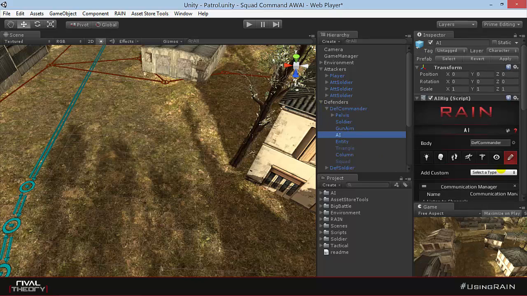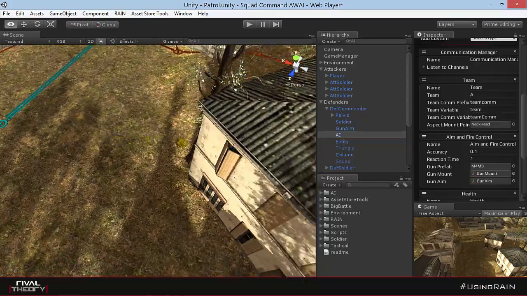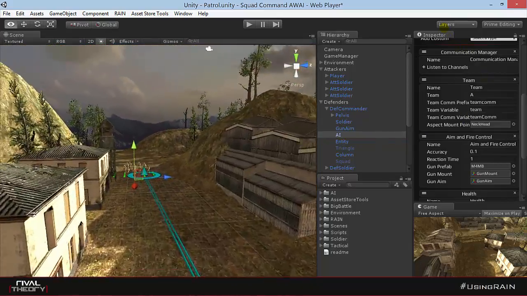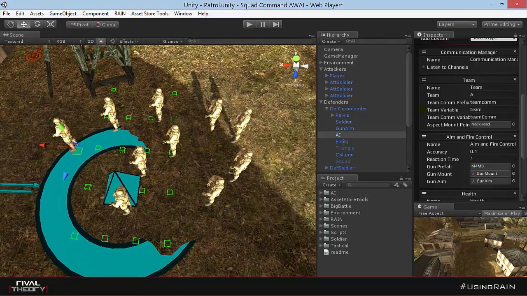We also have a team system where we can define the different teams that the AI are on so they can automatically know which other AI, which other characters, which other players in the system are enemies and which ones they can communicate with through team channels.